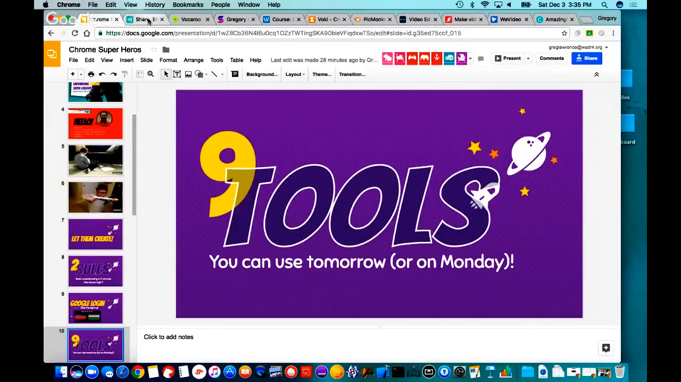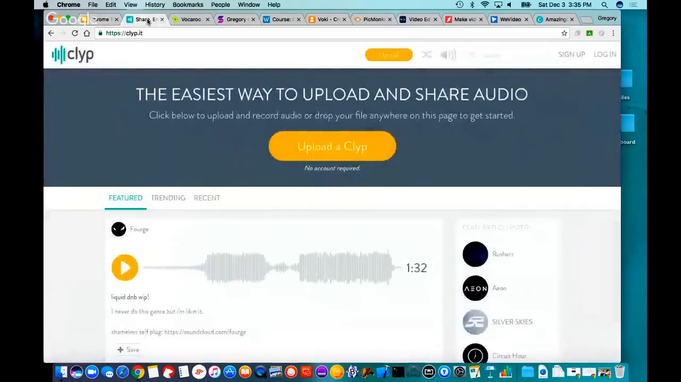Great, cool. So the first tool that we want to talk through is a tool called Clipit. What I love about Clipit is it's a great tool for recording audio. Once again, as I mentioned earlier, having this ability to create and record audio, with a login, without a login. What I love about Clipit is it's very, very simple, and there's no login that's needed.